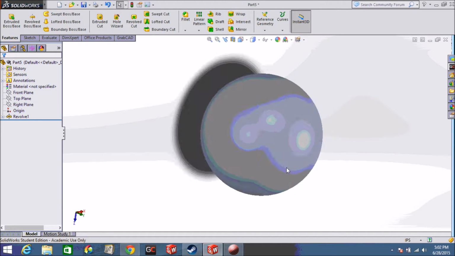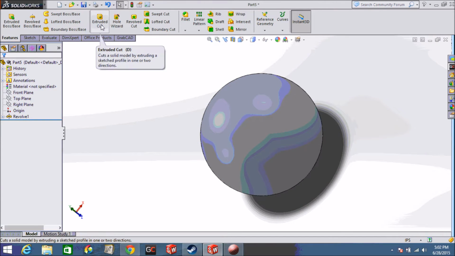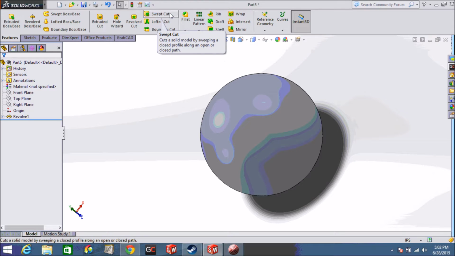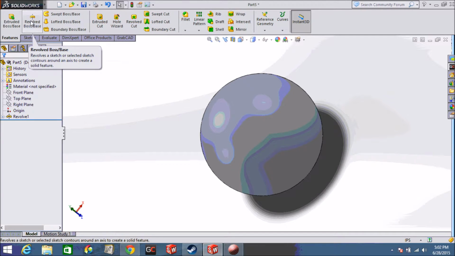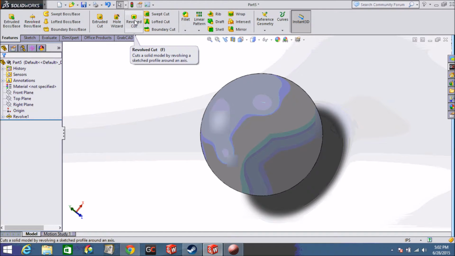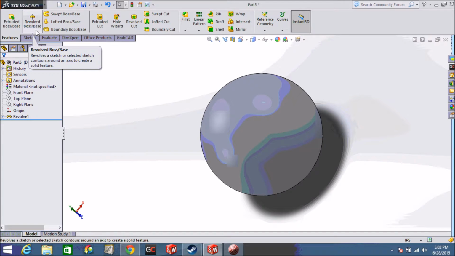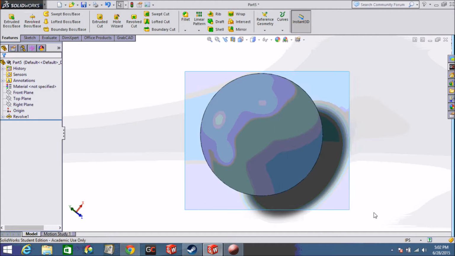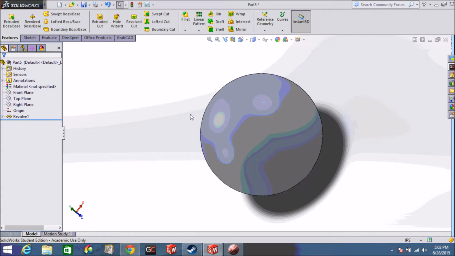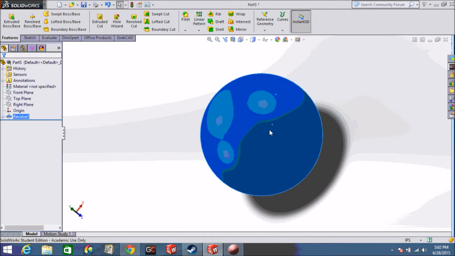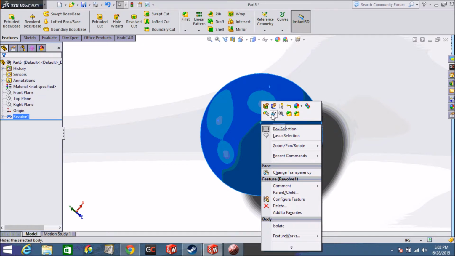You have extruded. What was it? There's a revolved cut. Revolved cut here works the same as the revolve feature. Works just the same. You can revolve around a line that is outside of the sketch, or outside of your contour.